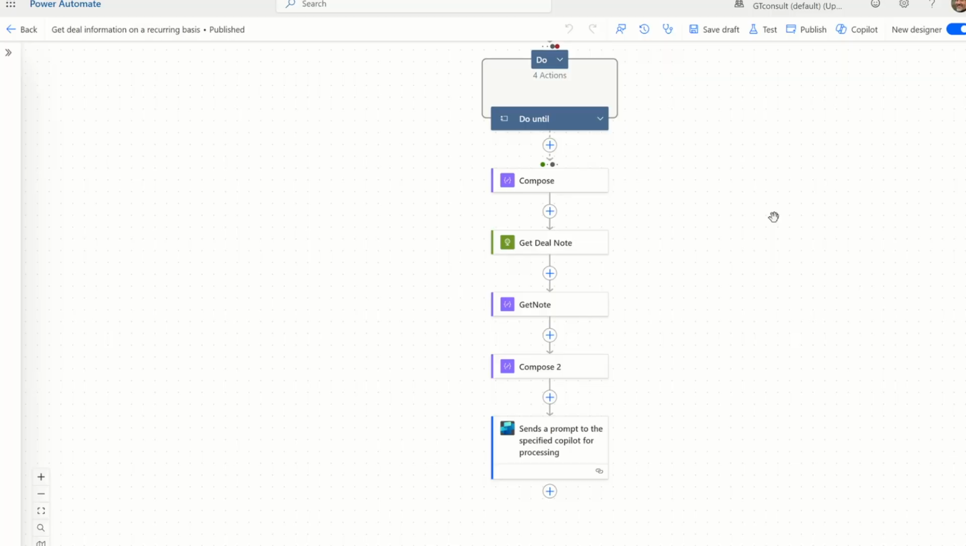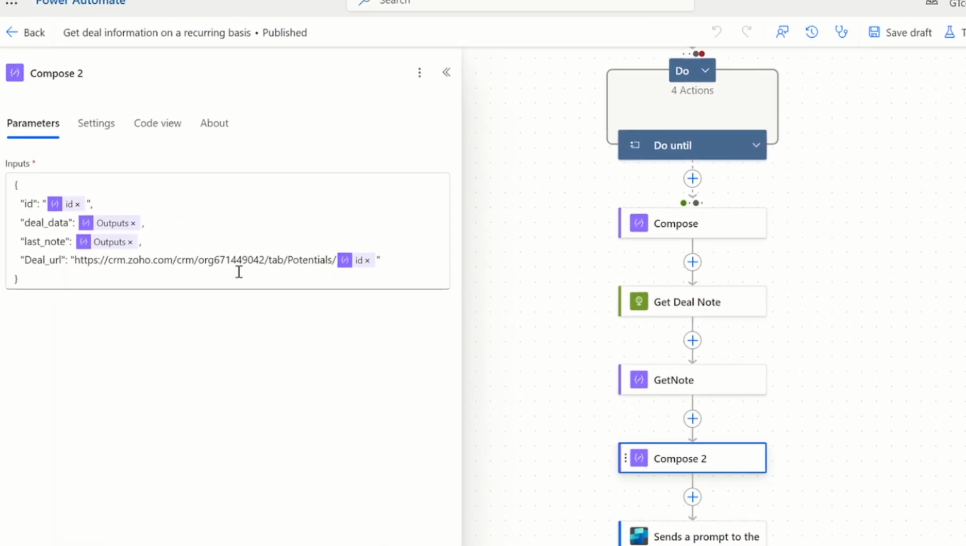One relating to the deal, the second relating to the latest notes for that deal. Okay, now that we've got our deal information and we've got our note information, it's quite important to create a consistent output that is now going to be sent to Copilot.